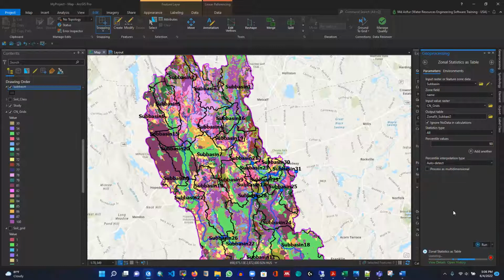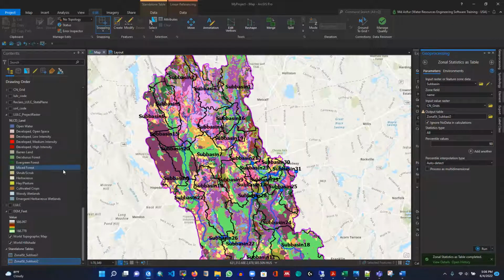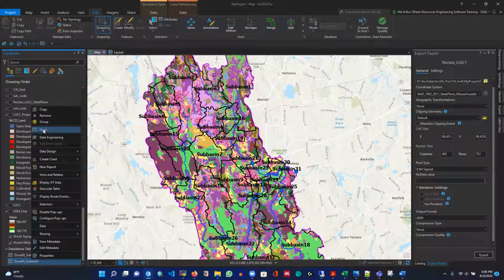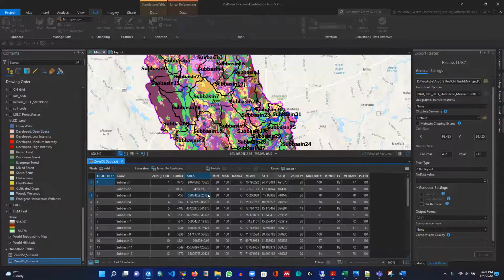After finishing this one, it is going to give us a separate table, as in Zonal Stat subbasin 2. So I think it's already there. Zonal A here, see, it's already selected. If I open that one, it's going to give us the values. Then we'll just save this as an Excel file, and you can then copy and paste it.